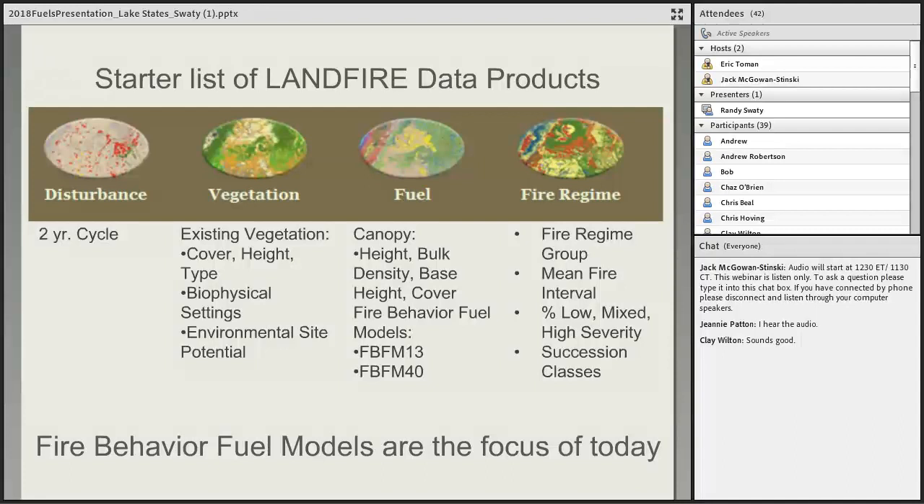So just for a moment, just cogitate on that. 9 billion pixels for the lower 48 that we try to label with an existing vegetation cover, height, or type label, or a disturbance label, or a fire behavior fuel label. It's really difficult, and it takes a lot of people and feedback from users like you to help keep it current and to make it as good as it can be.